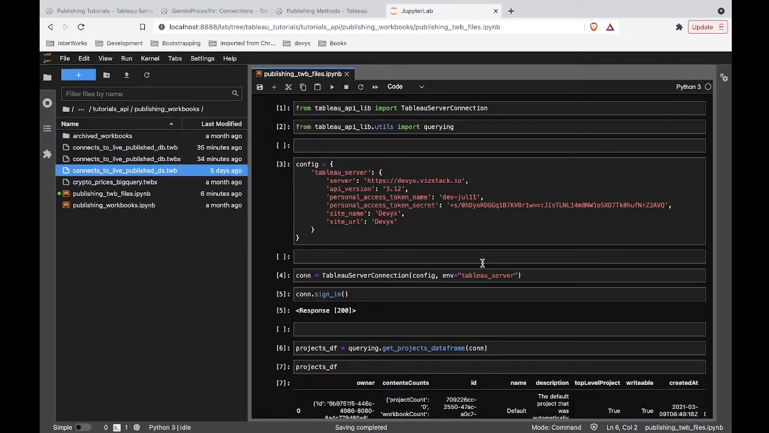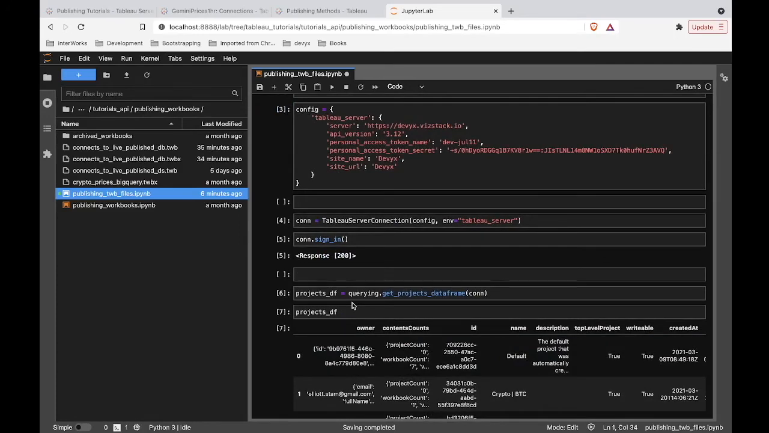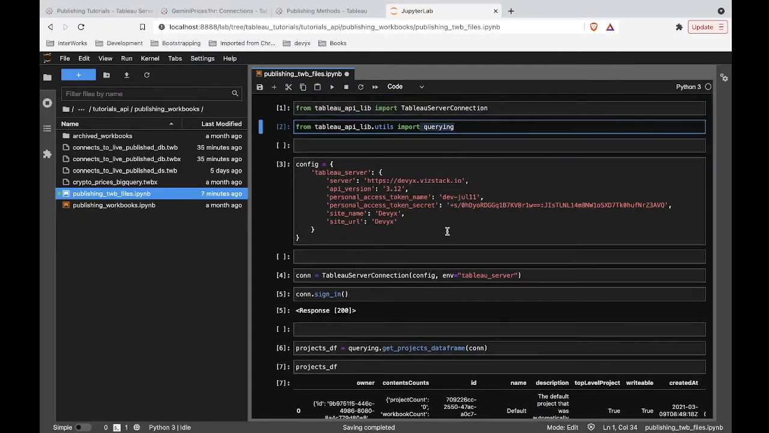So we are in a Jupyter notebook now, and because we're going to be using Tableau API lib, we're going to import that, and we're also going to import the querying section of this library so that we can figure out some information down here, like which project are we actually publishing to. But let's not get ahead of ourselves.